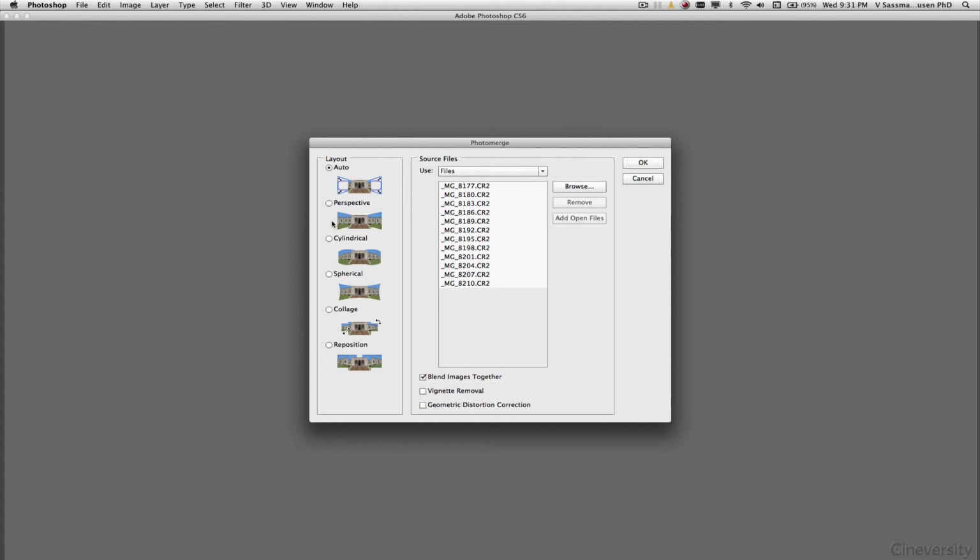Perspective, as we have discussed, is just plain and projected. Lots of distortion, not usable for 360 at all. Cylindrical is my prime choice, because we have one row and we have shot horizontally. Otherwise I would maybe go to spherical when I have shot up or down in one row. Collage and reposition is normally a good idea when you have only one or two shots and a long lens, for example, where you don't have a lot of parallax. Then this might be the highest quality possible. Maybe not the right distortion correction, whatever.